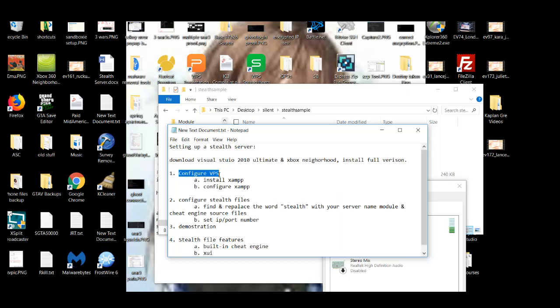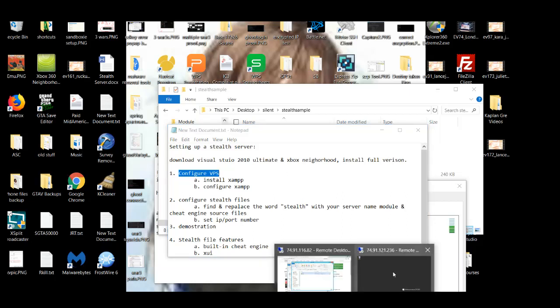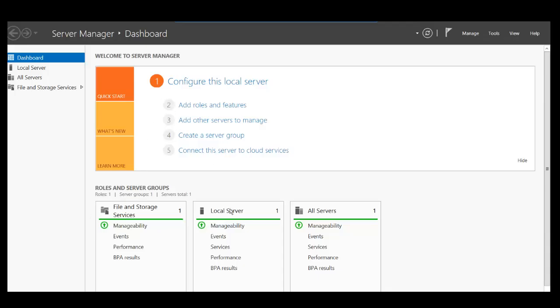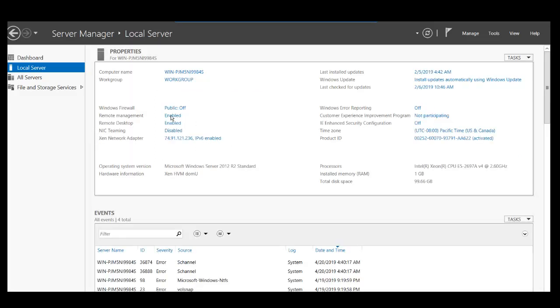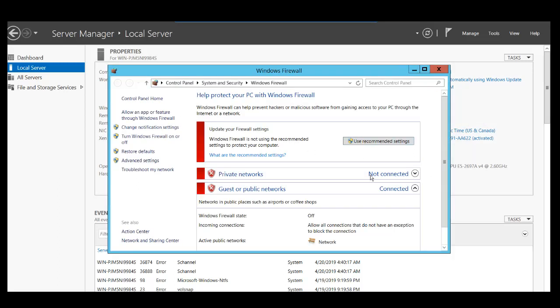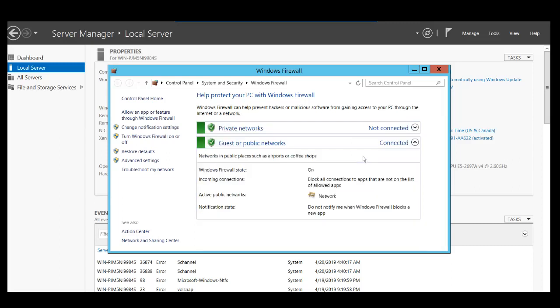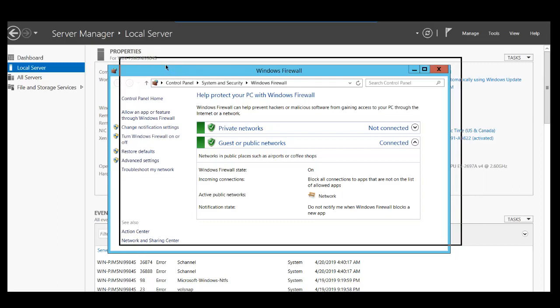So, all right. First thing, I already got one here. It's all set up. So first thing you want to do is turn on our firewall. Let's see, firewall's off. Turn it on. Let's use recommended settings. Make this secure.